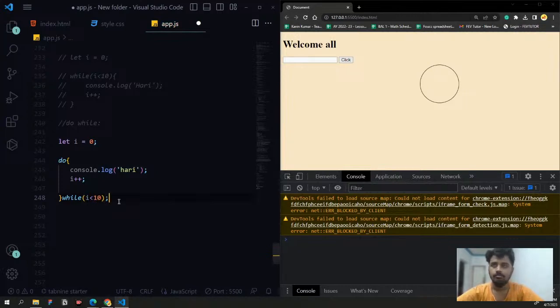So this is much more different. Like execution flow is going to be much more different. It will do initiation, then execute the code and then increment the value. Then only it checks for the condition. Okay. So in this way, you can see that even if the condition is going to be false, it is going to execute the code at least one time.